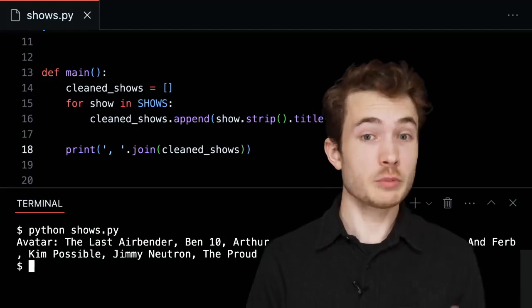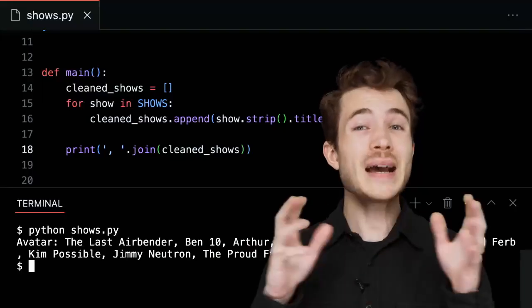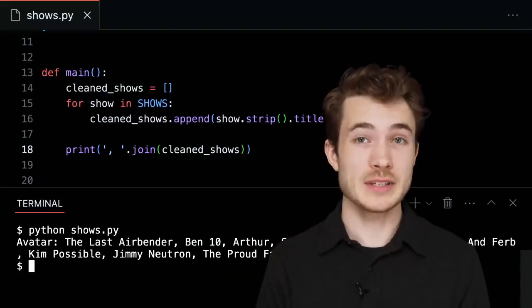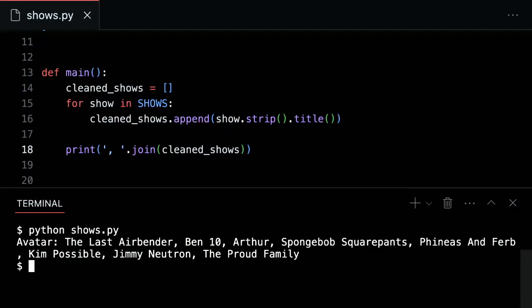So this was a brief look at string methods and what you can do with them. There are many, many more in the Python documentation, so be sure to read about all you have at your disposal. You've seen here, though, a few that help you clean up strings, ones like strip, ones like title, and ones like join too that can help you format your strings for printing to the user.